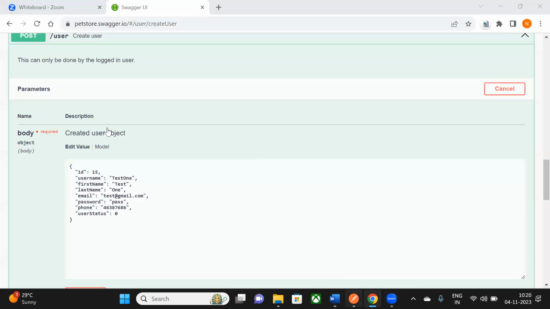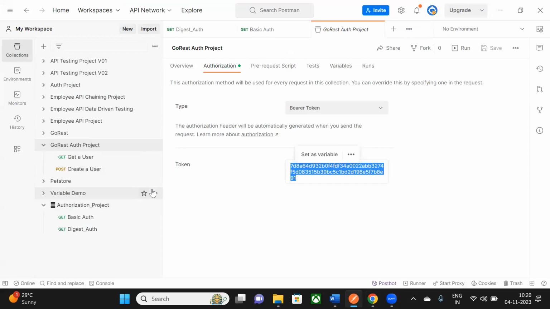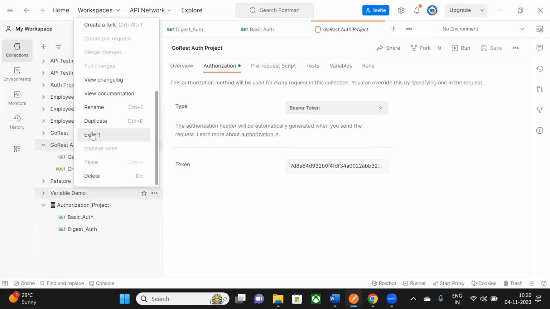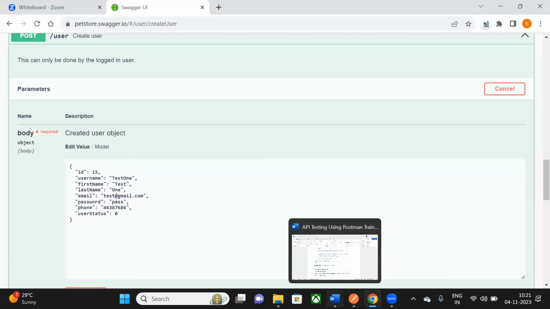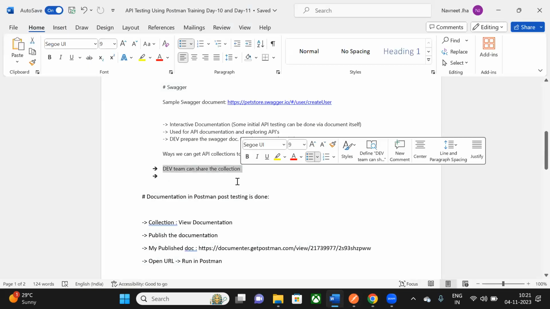We already know that in Postman, we can go to any collection and export it, right? It will be exported in a JSON format. So this particular thing can be shared by the dev team. We just have to import the collection in our Postman and run it. So this is one way of getting the APIs.